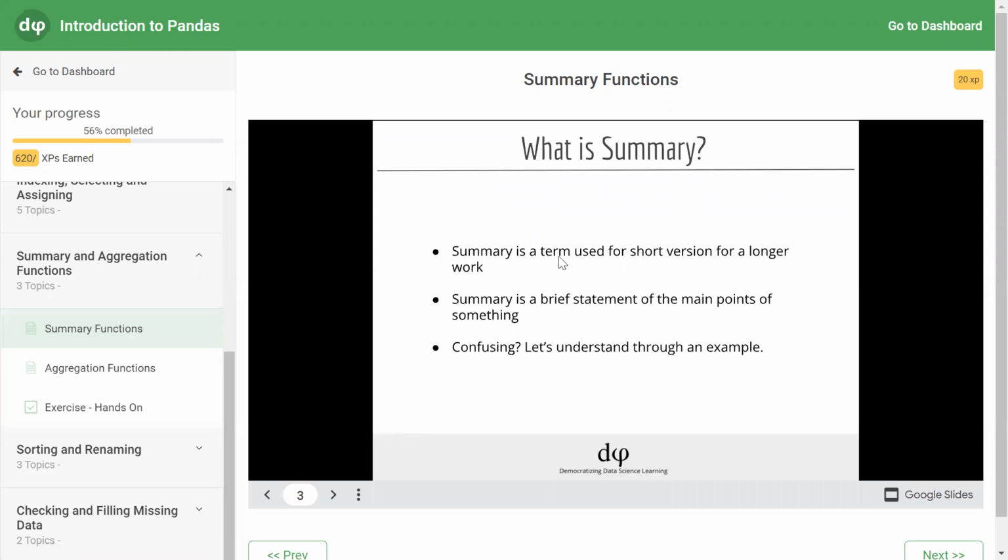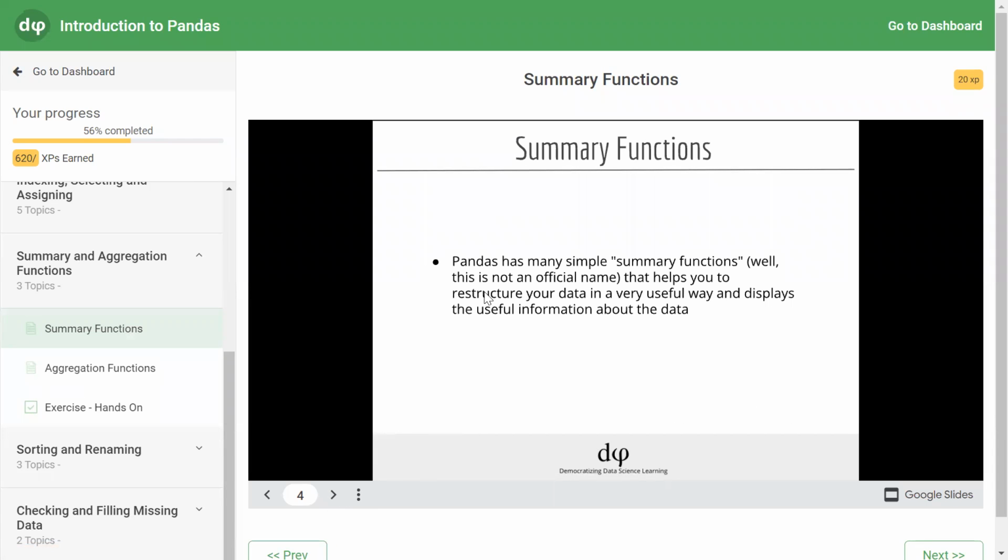What is summary? Summary is a term used for a short version of a longer work. Summary is a brief statement of the main points of something. Confusing, let's understand through an example. Summary function. Pandas has many simple summary functions. Well, this is not an official name. They help you to restructure your data in a very useful way and display useful information about data.